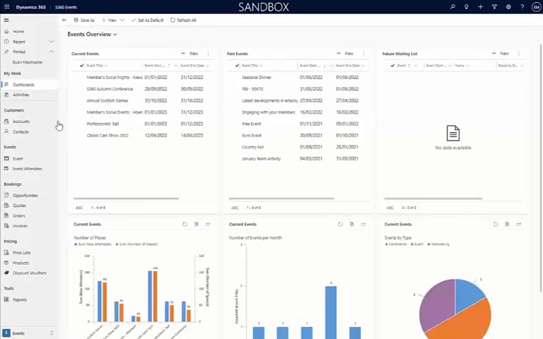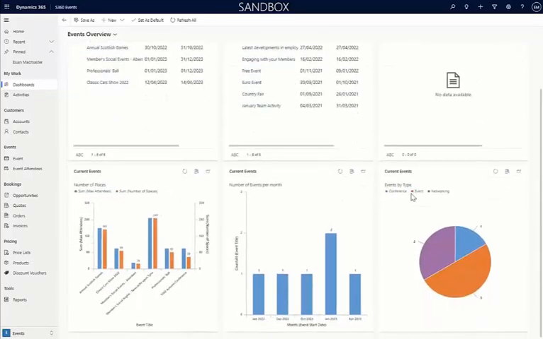Diving into the system, there are a number of dashboards that are provided as part of this app. First one is the Events Overview, which shows me a list of current and past events and any events in the future which are set up for a waiting list, and a breakdown of events a little further down, so I can see the number of places booked versus the number of spaces. You can see how many events were running per month and a breakdown of the events by type.